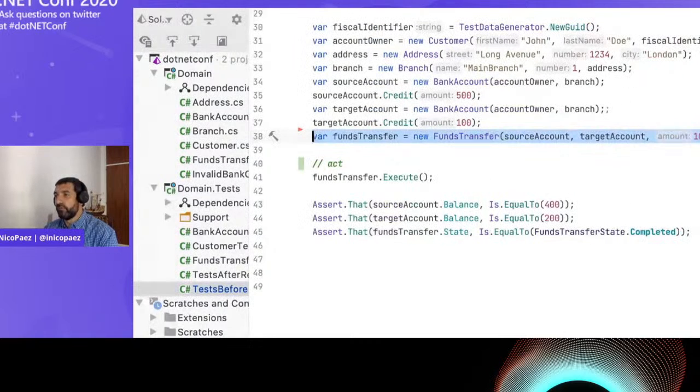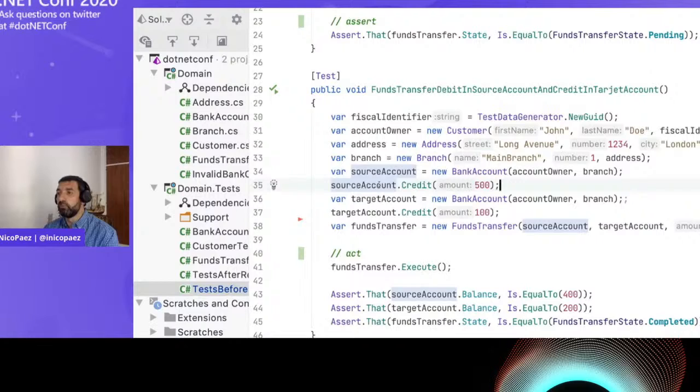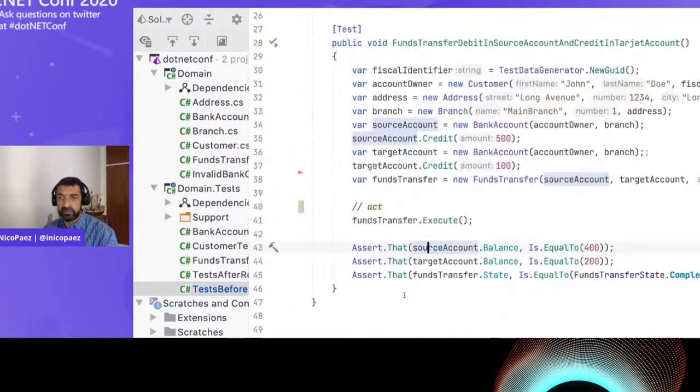So here I create the funds transfer, and here I perform the extraction of the money, and I move the money here, right? But again, in order to be able to execute the funds transfer, I need to create the funds transfer, and to create a funds transfer, I need several things, right? The same things that I needed before, but in this case, I need some additional setup. I need to put money into the source account, right? And also I need to know how much money I have in the target account. And as you can see, I have here like 3 asserts, right?